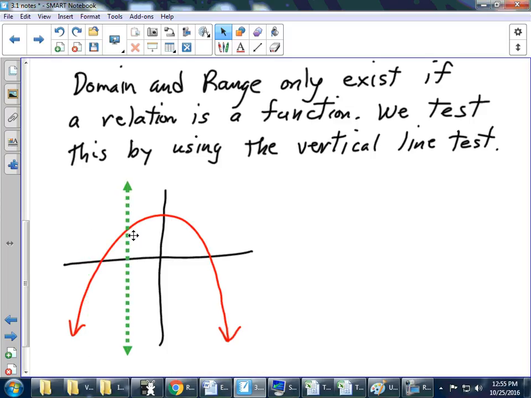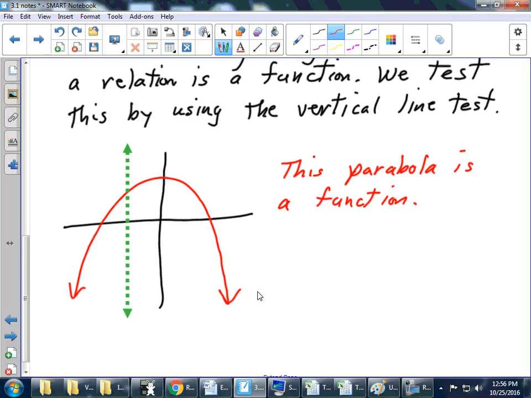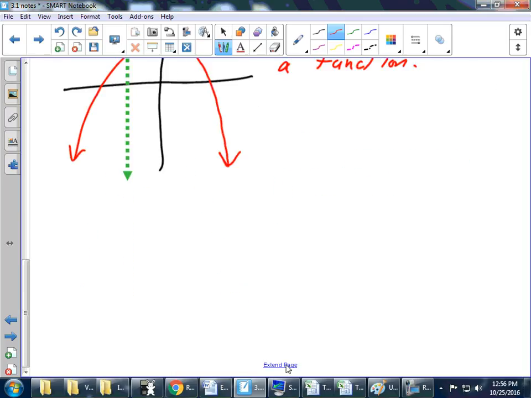No. So we say that this parabola, and you don't have to remember that, but that's what it is, is a function. Okay? This is a function. If it hits more than one value, then it's not. And I'll show you an example of one that is not.